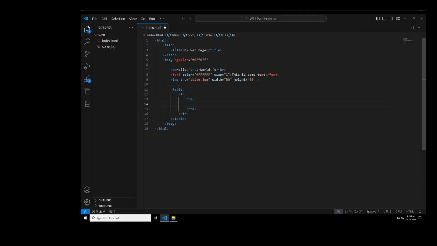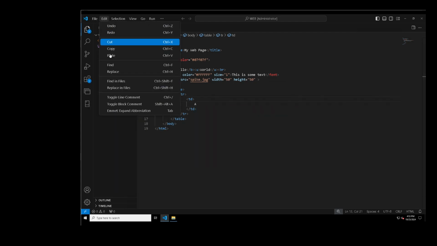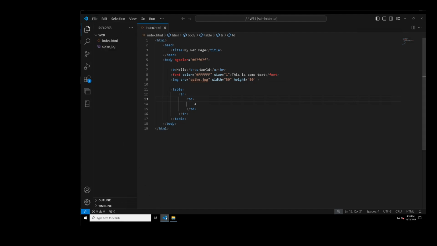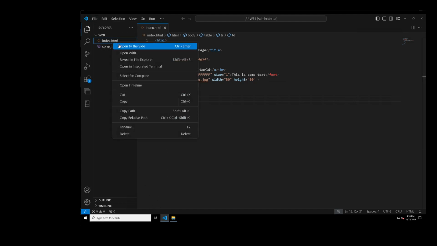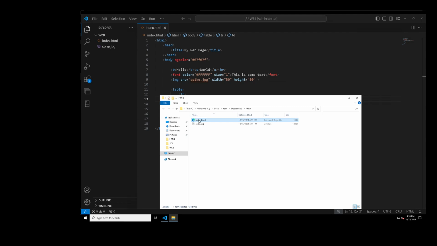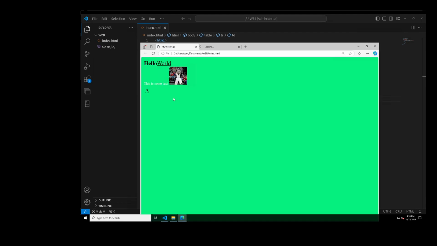So here's your table row. Here's your first column. And then we'll just put within the column the letter A. And then we'll go ahead and save. And what we'll see, let's go ahead and reveal in File Explorer and then open it, is the letter A. And you may be saying, I don't see a table there. All I see is a letter A.